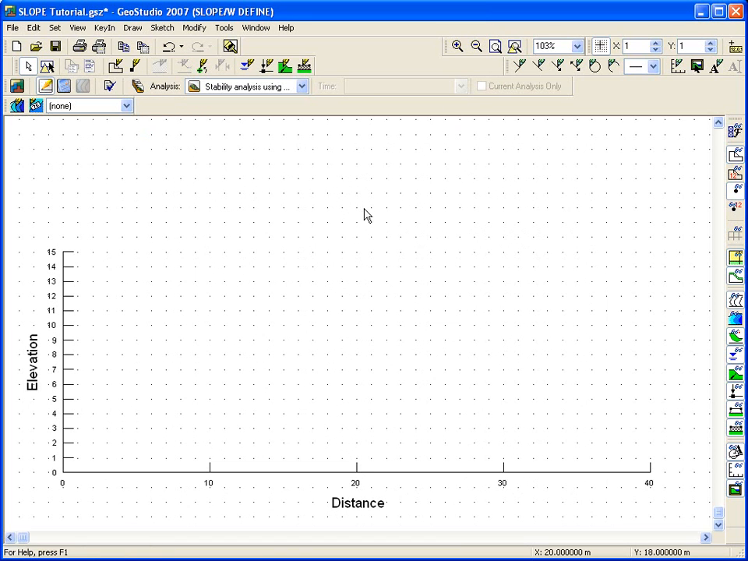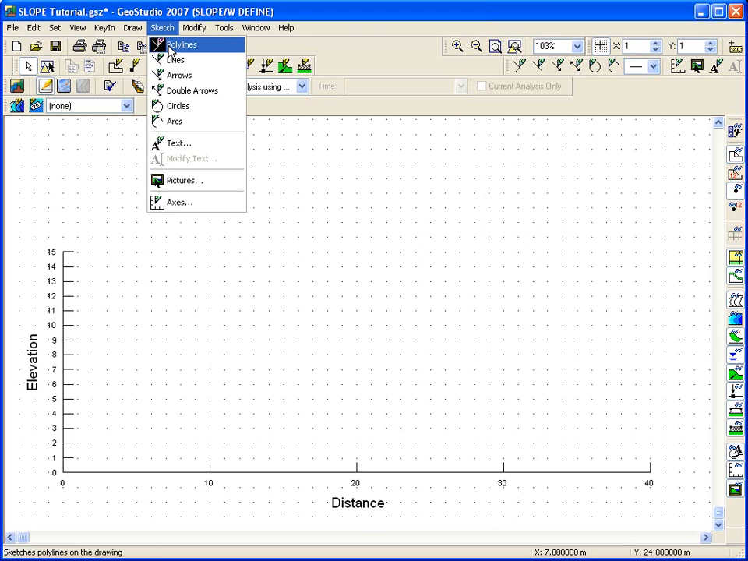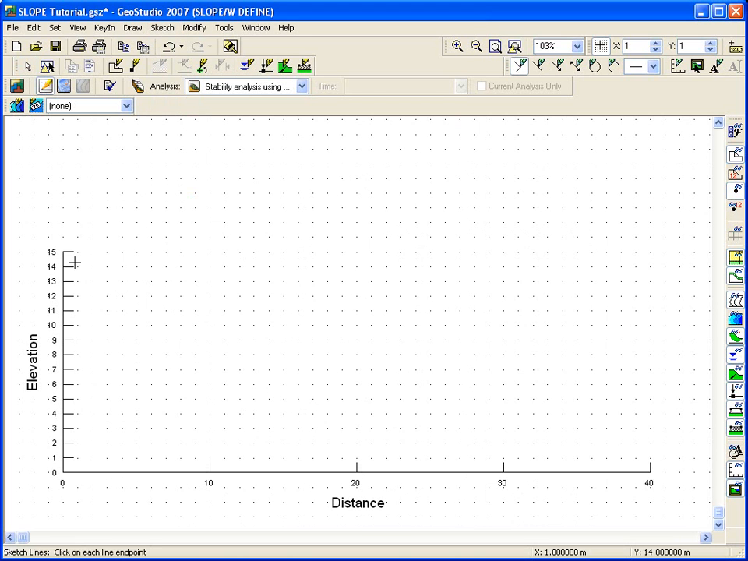Before defining the geometry in SLOPE/W, it's convenient to first sketch the problem. Select Polylines from the Sketch menu, or use the Sketch Polyline icon. Use the cursor like a pencil, clicking the left mouse button to create a series of lines. The lines are considered objects, which can be adjusted or deleted using the Modify Objects command.